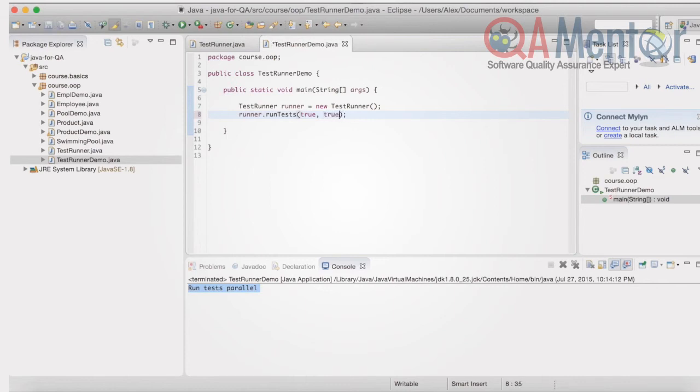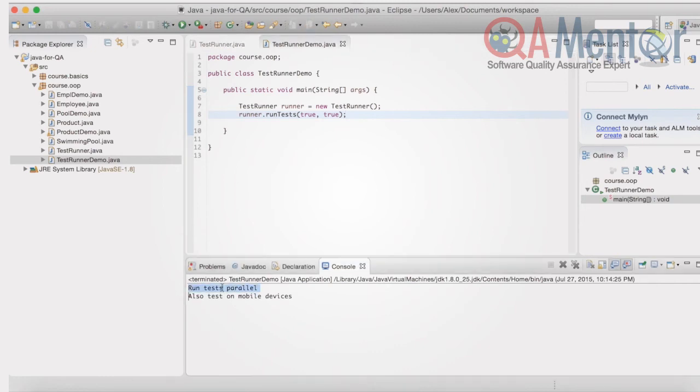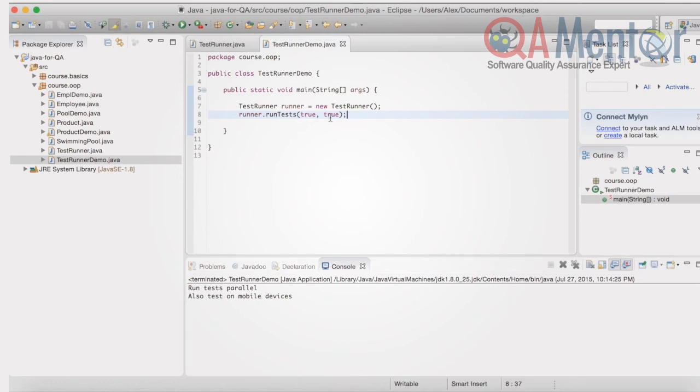And finally, the last overload method with 2 Boolean arguments. 2 new lines display in the console. That's how overloading works.